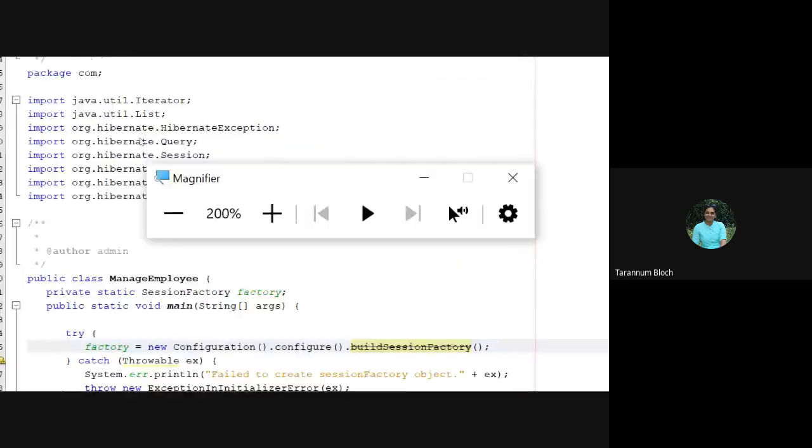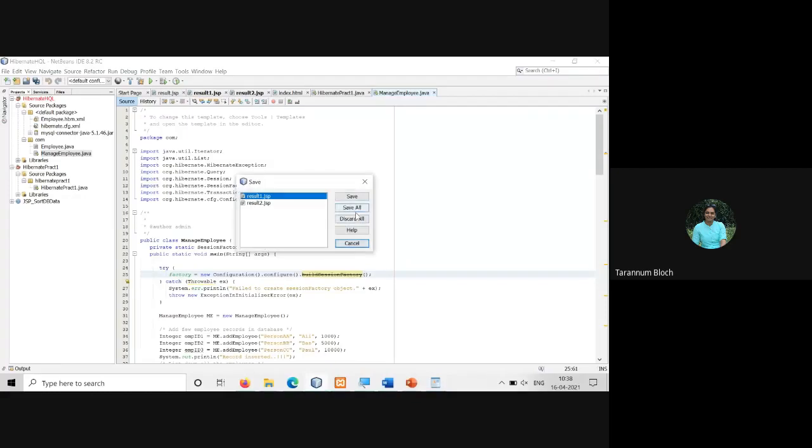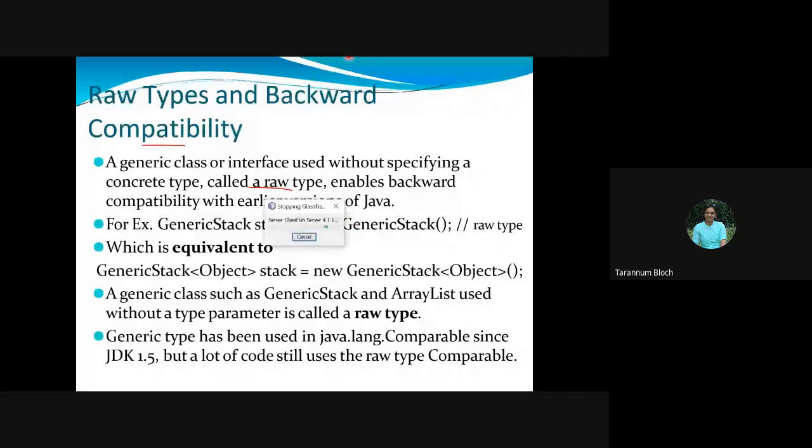What I want to conclude is that deprecated methods are still there. They are allowed to be used because in the market we have some projects which were developed earlier, and to have backward compatibility, we need to keep them there.